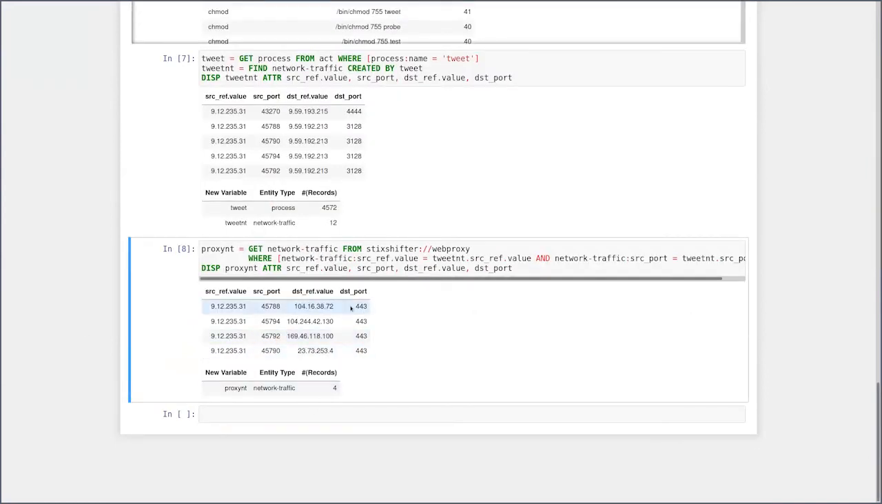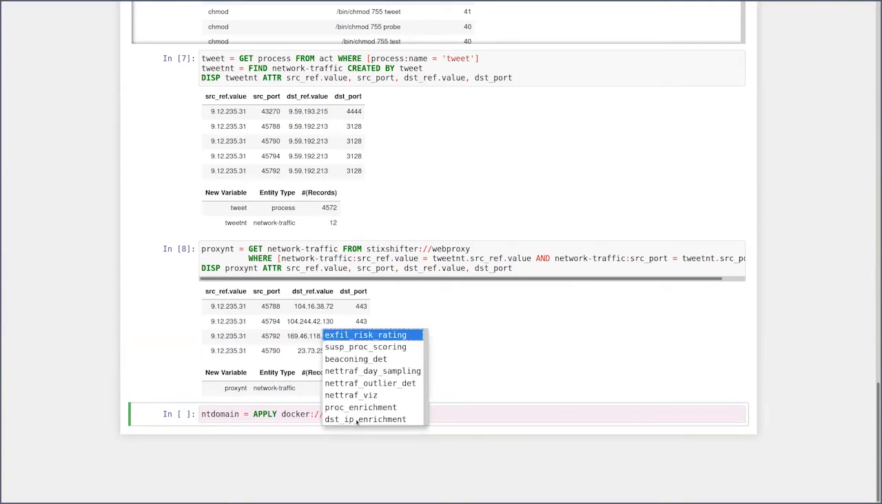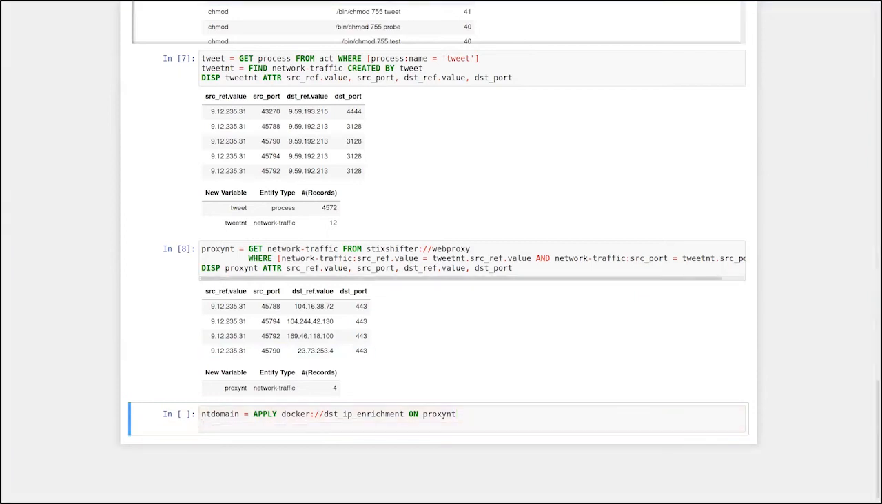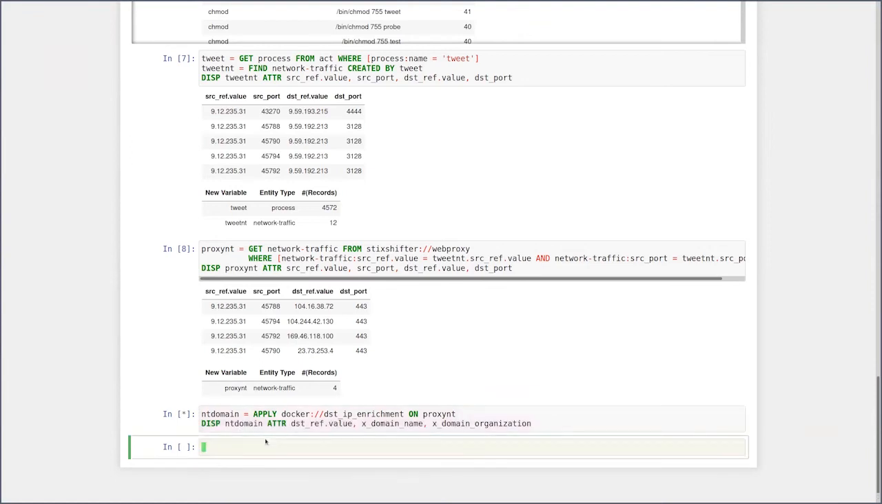We still don't know what the other network traffic IP addresses are. We can do some IP address enrichment. Yes, we can. We can apply the second analytics here to help us do that. That's the destination IP enrichment. And then we can display the information there.